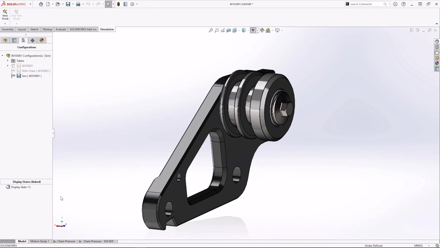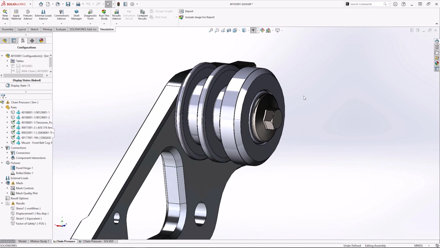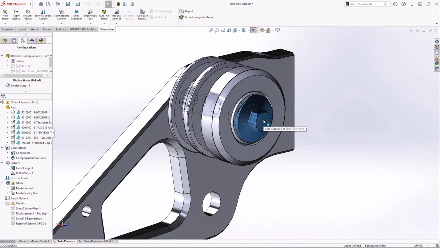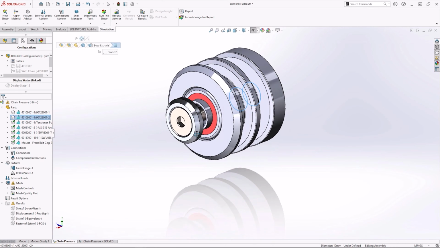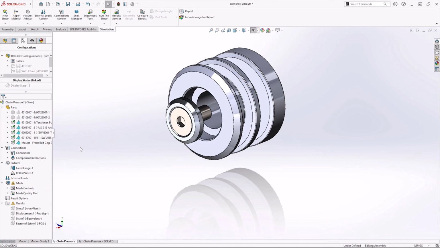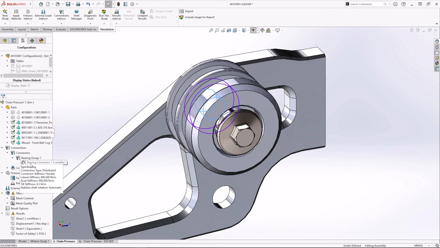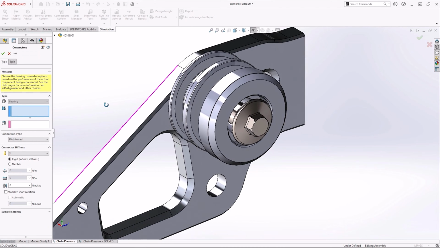In this simulation, we're going to check the displacement around the roller guide and check the bearings and bolts are fit for purpose. The chain roller guide is mounted to the tensioner mount and houses two sealed bearings that are mounted to the roller guide axle. We can now exclude the physical geometry for the roller bearings from the analysis, since we're replacing these with bearing connectors. One of the bearing connectors has already been created for us, so we'll now create the other connector.